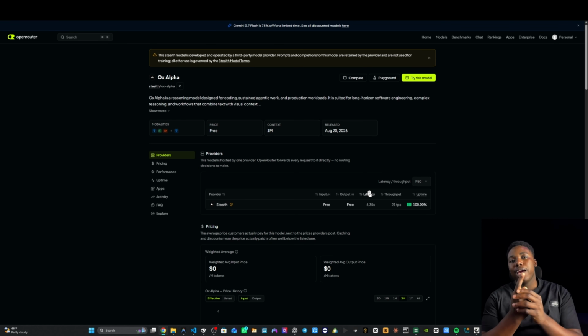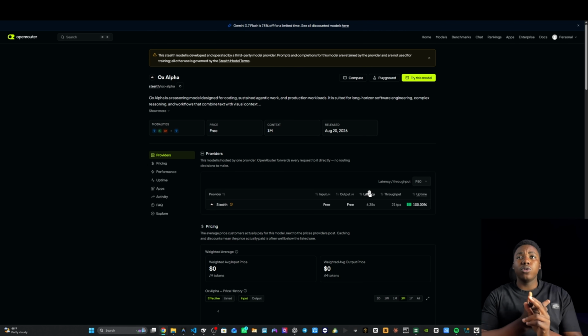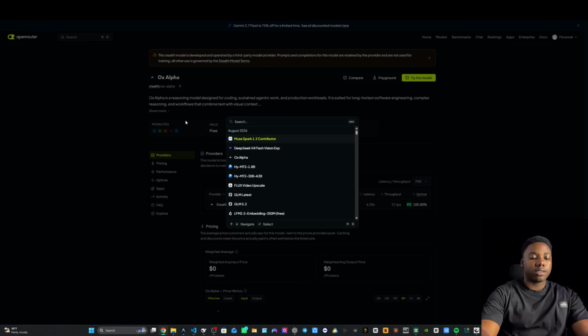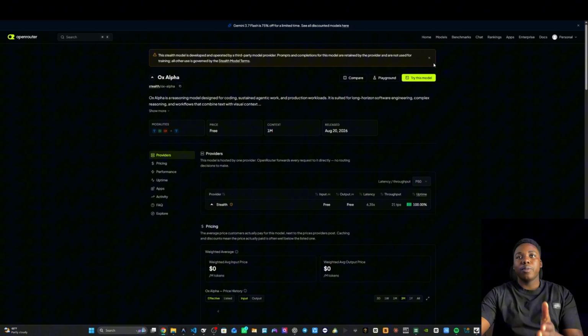All you need is an API key from OpenRouter. So just sign up to OpenRouter for free. It's openrouter.ai. Don't end up on some other sketchy websites. All you need to do is go on OpenRouter, search up OX Alpha. So it's just OX Alpha. It's the only OX starting model. You open up the page.